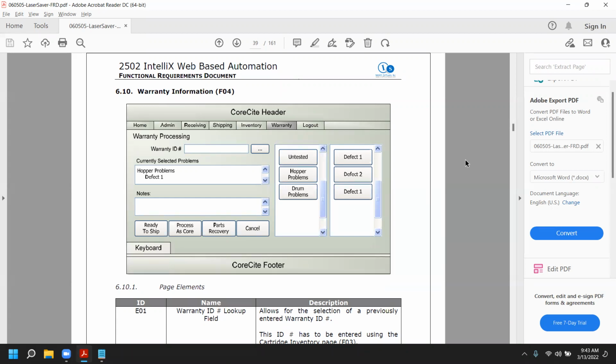I'm hoping you guys are getting the picture, because you need to understand the clear process they are following. You have a lot of screens here, but how the process happens, basically, how they are receiving it on the receiving module. Then they are processing everything one by one on the cartridge inventory, and then warranty information. They are identifying whether I can send it back to the manufacturer for the money or anything else.